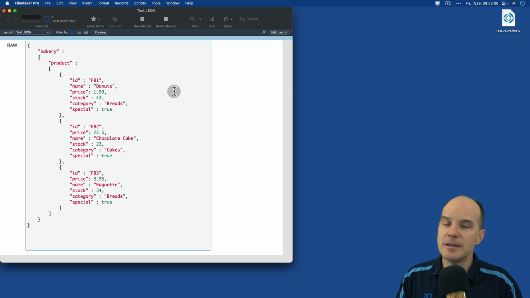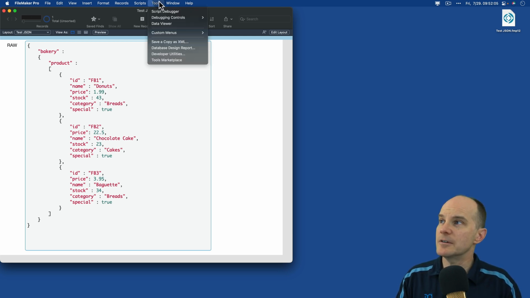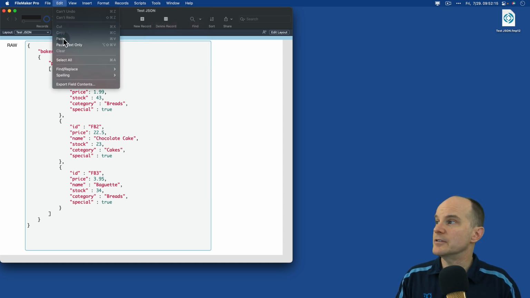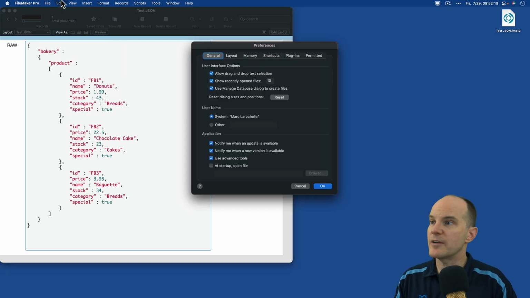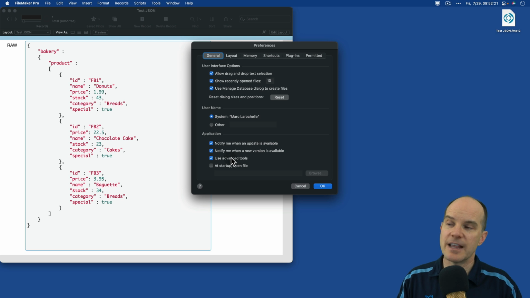So now let's immediately begin with the new function. To do that, I'm going to bring up the data viewer, which is over here under tools, and it's called data viewer. Now, if you don't see data viewer under tools or you don't see tools at all, it's likely because you are not using the advanced tools in your system. So you want to go to your preferences and make sure that you're using your advanced tools.